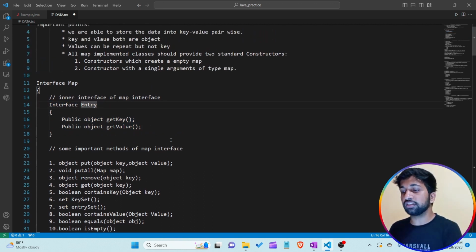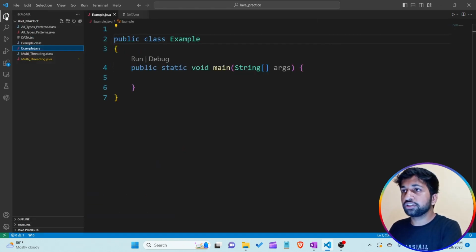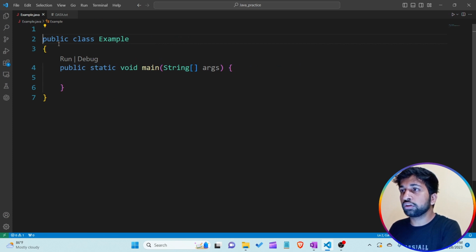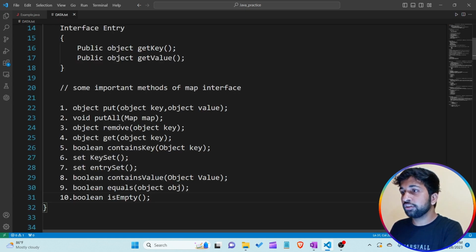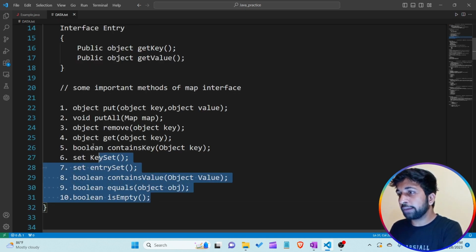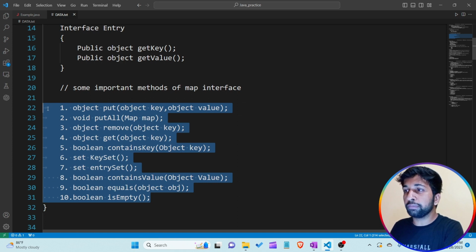Now I'm creating a single Example.java file, in which I am creating the Example class which contains the main method. In this file I want to implement all the important methods that I wrote on this slide. These are the 10 methods. I'm going to show how these methods work by taking some examples.